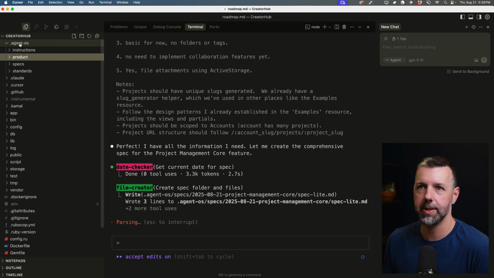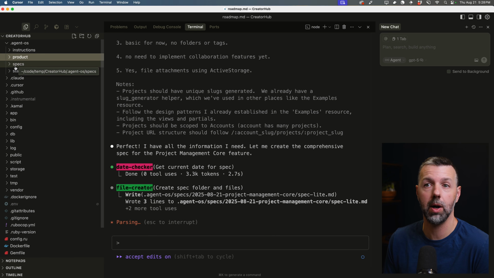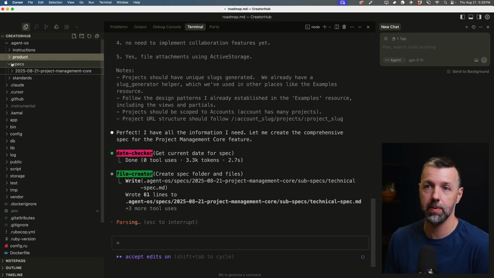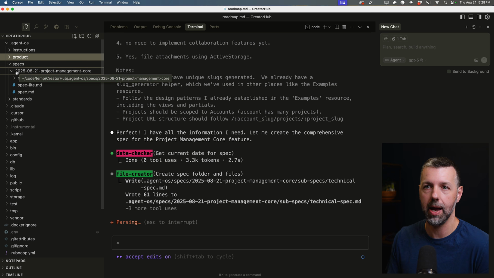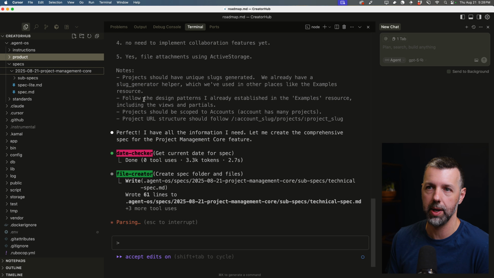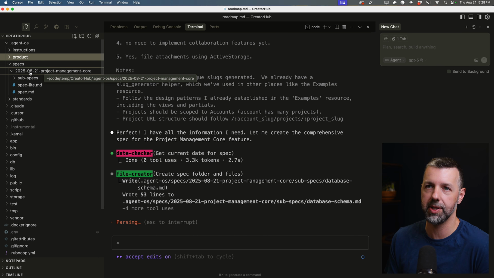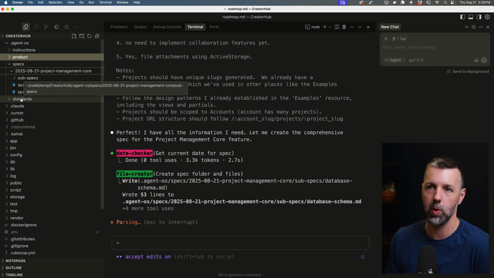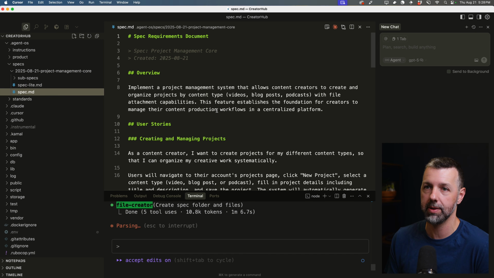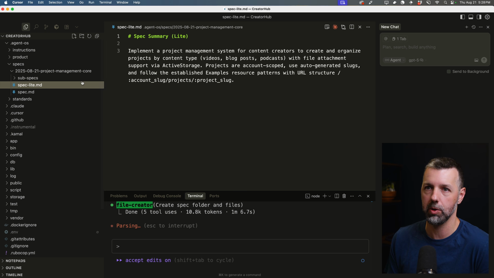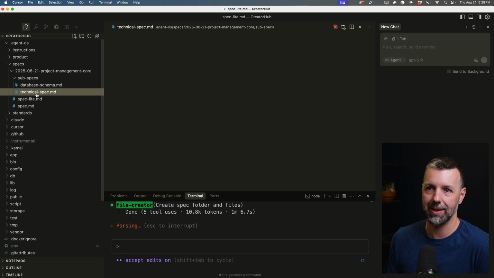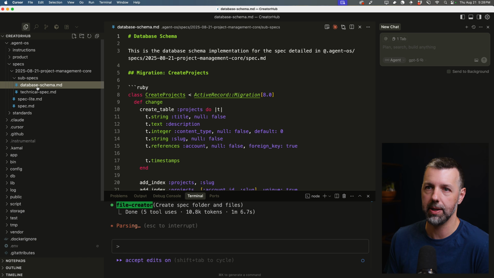All right, so inside of my AgentOS folder in my project, it created a new folder called specs. Inside this specs folder is where each of the specs for every new feature that we're planning will be created. In this case, we're planning the project management core feature. The folder is dated, and inside of it is the main spec document, a spec light, which is easier to reference, and some sub-specs like the technical spec and database schema.